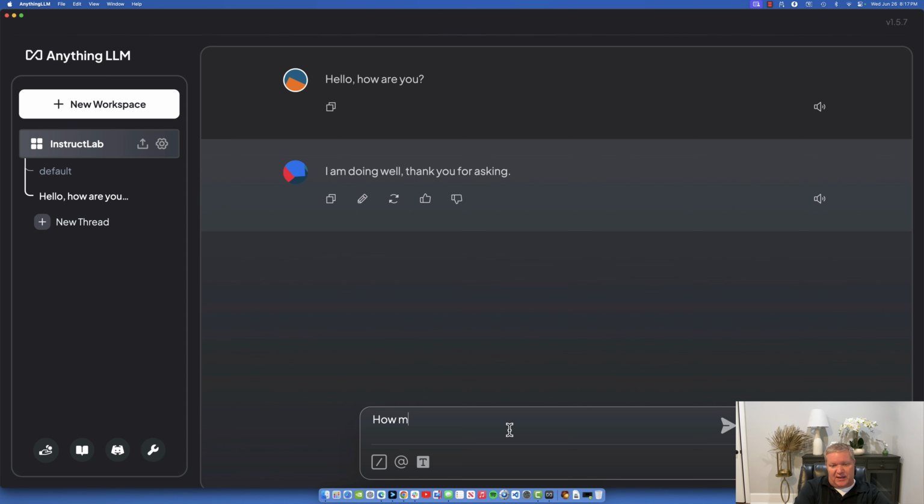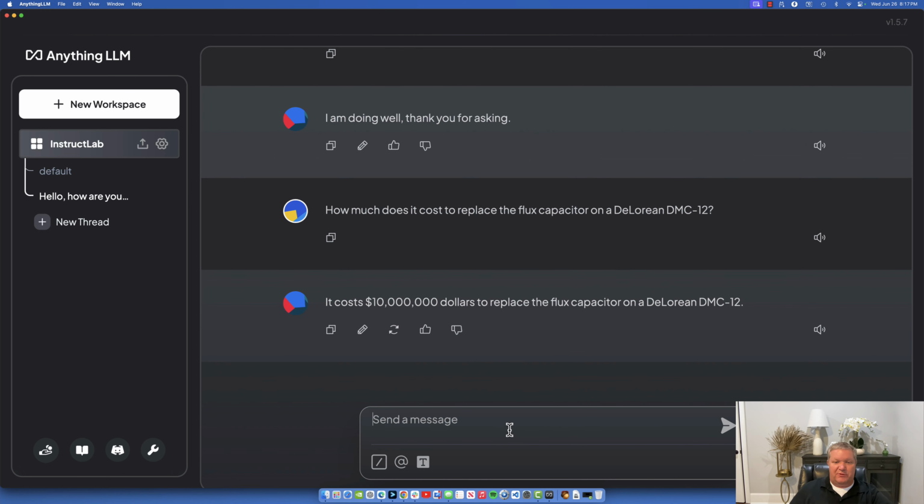So let's ask it, how much does it cost to replace the flux capacitor on a DeLorean DMC-12. Let's ask it. And let's see what it comes back with. Boom, Bob's your uncle. It costs $10 million to replace the flux capacitor on a DeLorean DMC-12. So you notice it was very concise here, and that's also because I set the temperature to, I believe, a 0.2 or a 0.3. I absolutely love this interface.